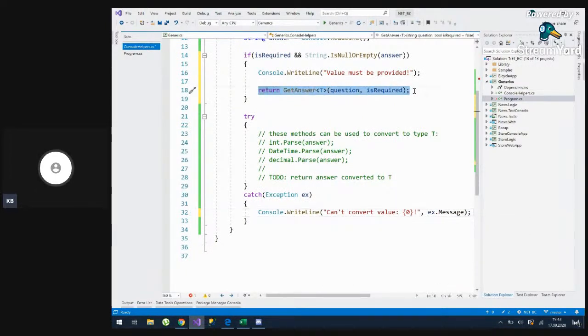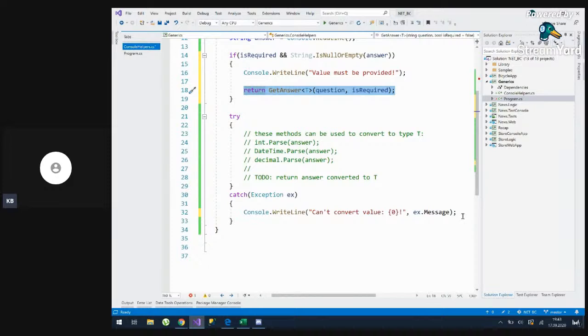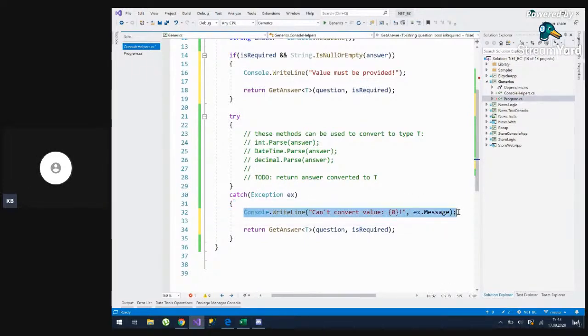And also here we need to start this method from the beginning. So if we ask for a number from the user and he entered some text, we can't convert it to the integer data type. So an exception will be thrown. Then we will catch this exception, show it to the user, and ask to answer this question one more time.